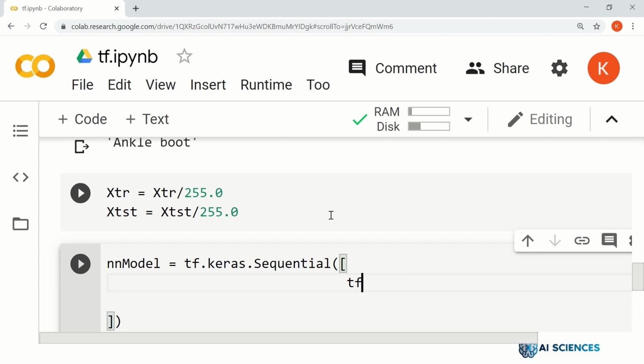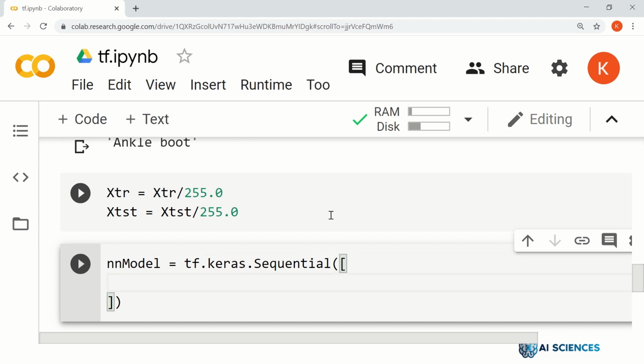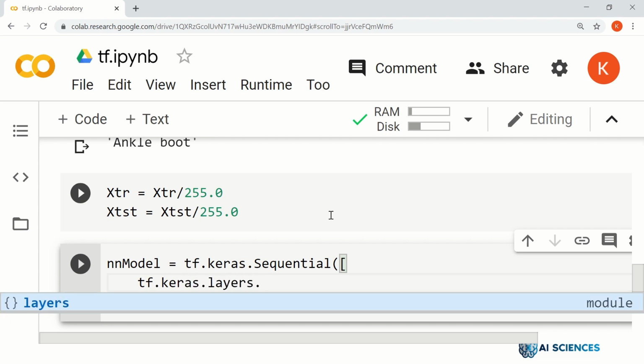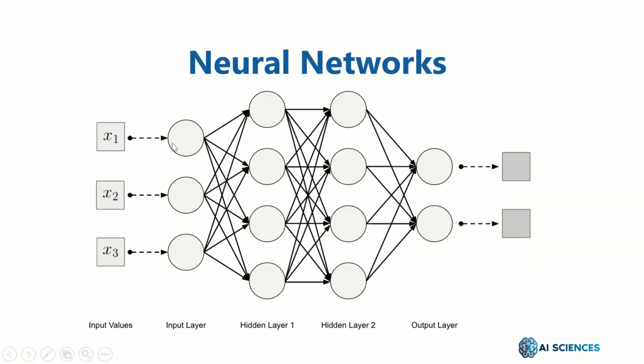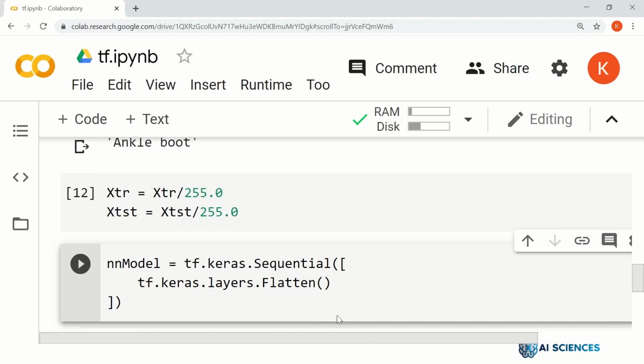So tf.keras.layers.Flatten, and this first layer, the flatten layer, is used because the image is 28 by 28, so we make the image a long thin vector of 28 square pixels, 28 square values, and the values are received as a vector by the input layer. So this flatten actually does that.